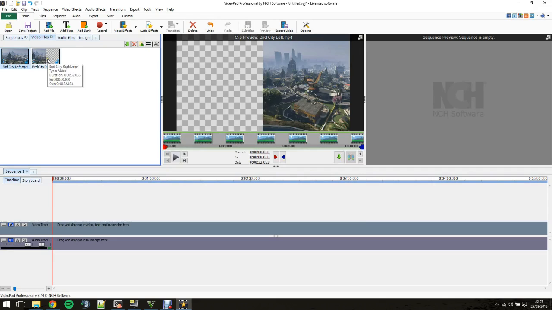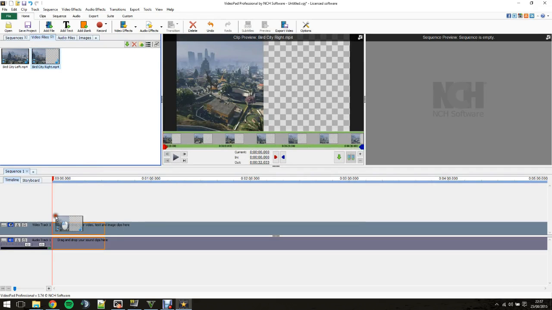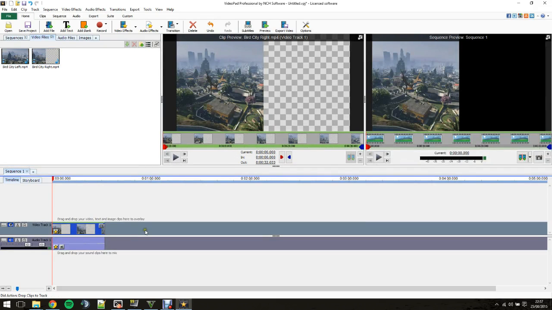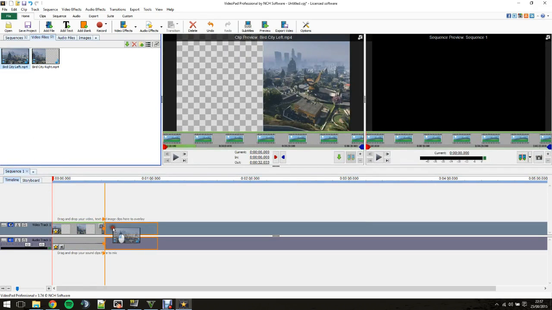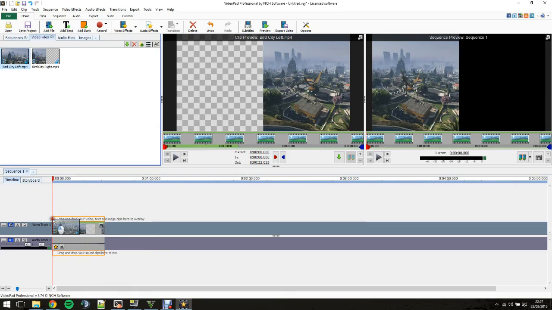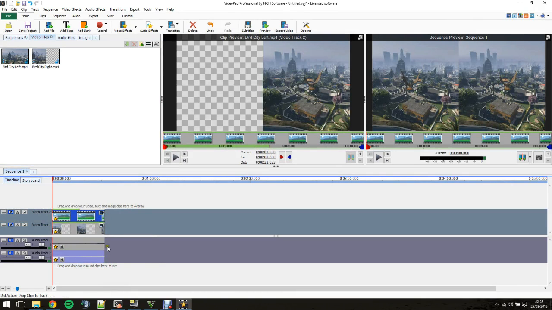What we're going to do now, if you drag down one of the videos onto video track one on the bottom, and then drag down the second one, but don't place it at the end. You want to check so that it's above it. Drag it to the start, and you should see those orange rectangles. Make sure it's placed directly above it. And now if we come over to our right hand side, you can see the sequence preview here now shows both images side by side.